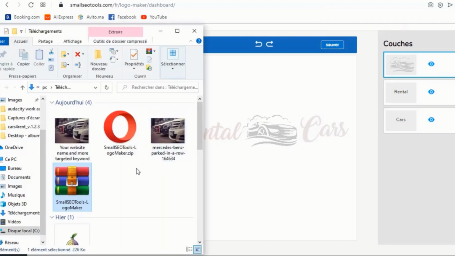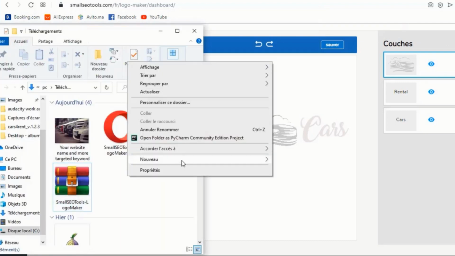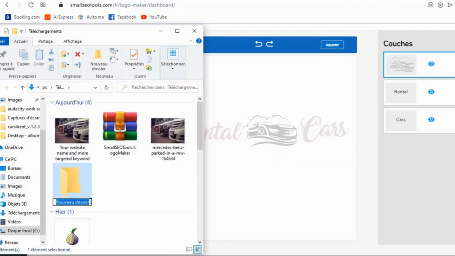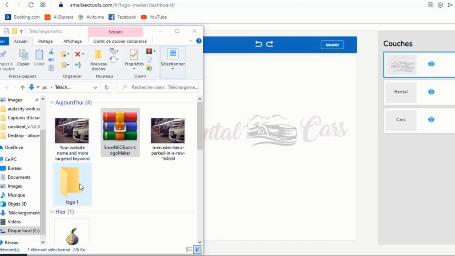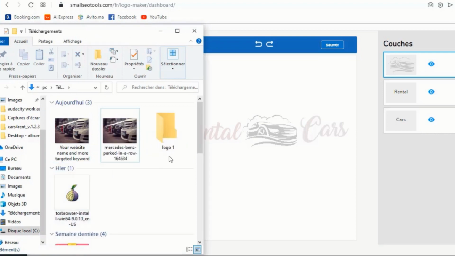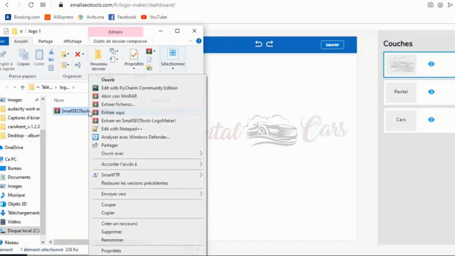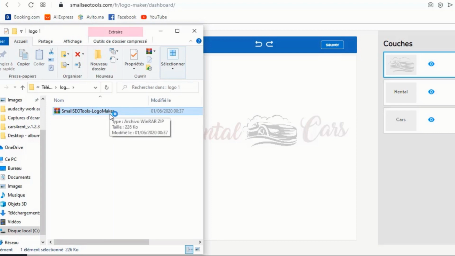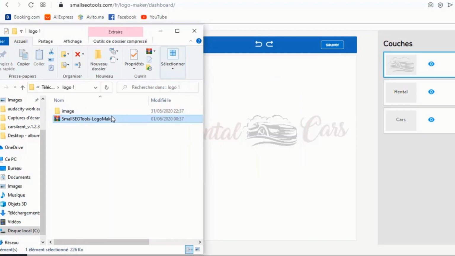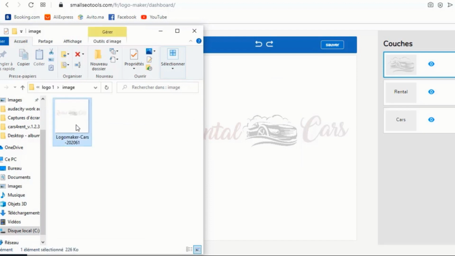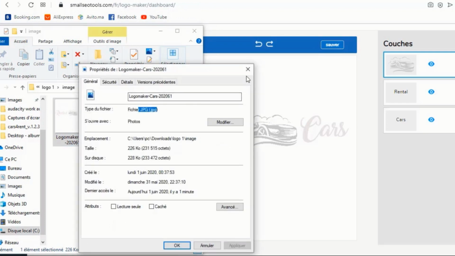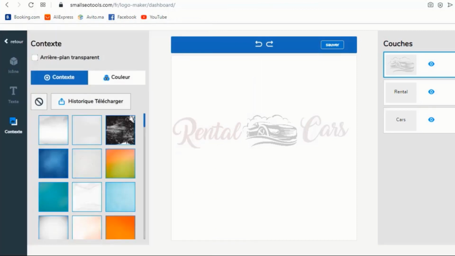Open the file. I'm going to create a folder. Just give it any name if you want. Going to move this file inside. And then I'm going to extract it here. So the logo is inside. Right click on the mouse, properties. As you see, this is a JPG file. We need to convert it to PNG.